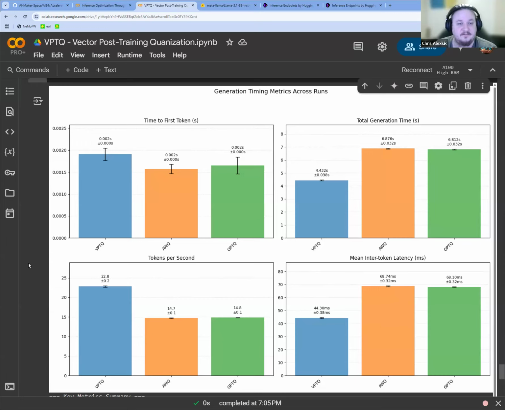Now, again, this is going to vary wildly based on your hardware. If you do this on, say, an A100 versus an L4 or a T4 or an H100, it's going to be extraordinarily different, because we're relying on some specialized kernels for VPTQ that are not supported, or not well supported, depending on the generation of GPU you use.